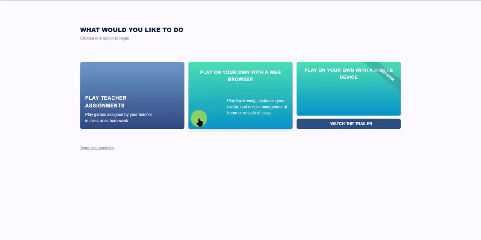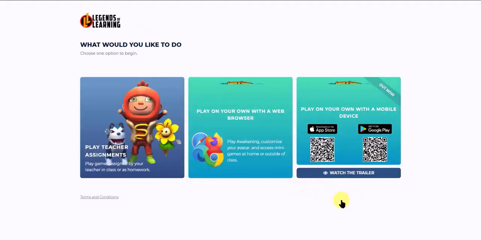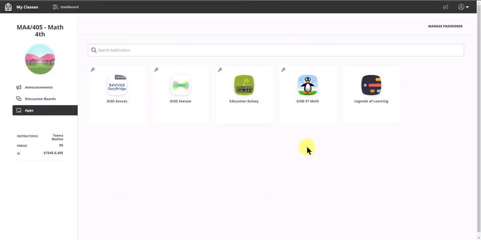They'll click on it and it will take them to the website where you will give them further instructions for what to do. So that is how to push out an app to your students and then have your students access it in Classlink.